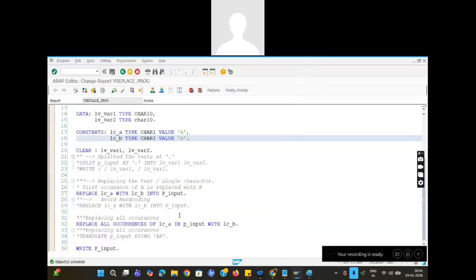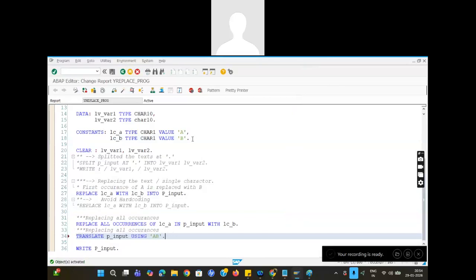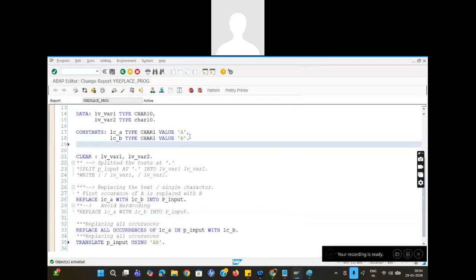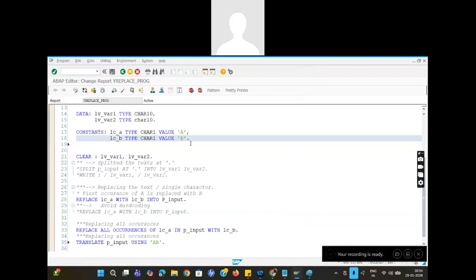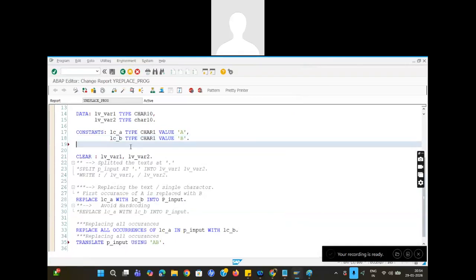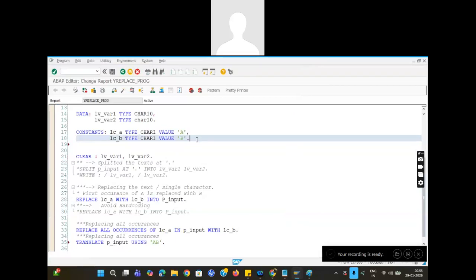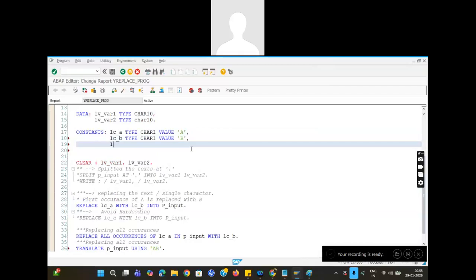Now I hope you understood. Wherever A is there, we replaced it with a constant. Now AB is also there here. Now I need to add one more constant. What should I do here? I need to declare a constant again, or I can use the declaration right here. We have declared with a dot; remove the dot and keep a comma. LC underscore AB, type char1. Char1 or 2 here in the translate.